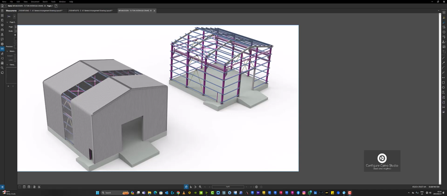Today, we're going to be doing tutorials in Advanced Steel on how to model, detail, and also render your model. So what you're looking at is a 15 by 15 by 6, 10-ton overhead crane. The first image shows the portal frame with cladding, and the second image shows the skeleton, the structural steel, the skeleton of the model.